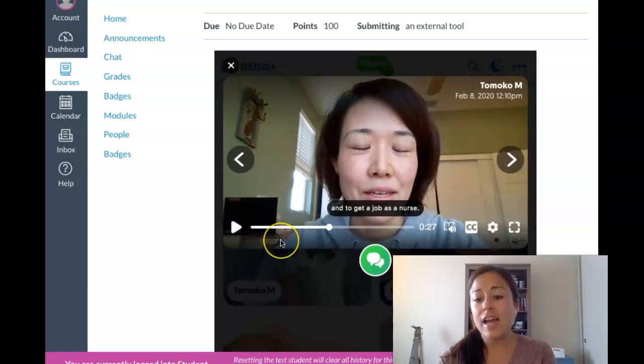And you can set the time limits for how long you'd like the responses to be. And you can also see that the responses come with automatic closed captions. And there's also the immersive reader as well here. And then students would just click on the green reply button to submit a video reply to their classmates.